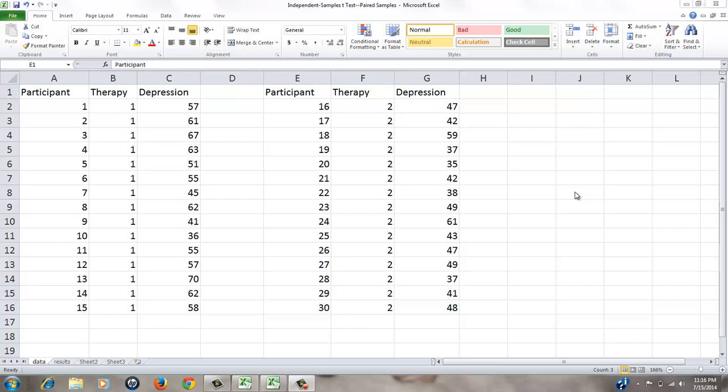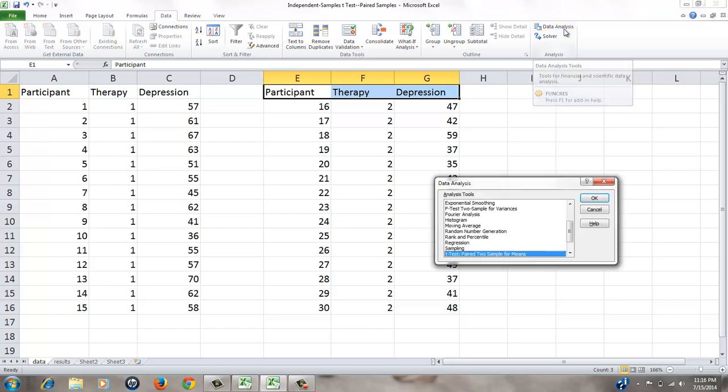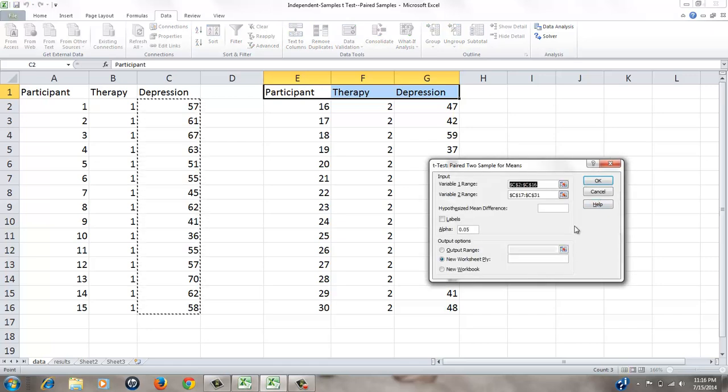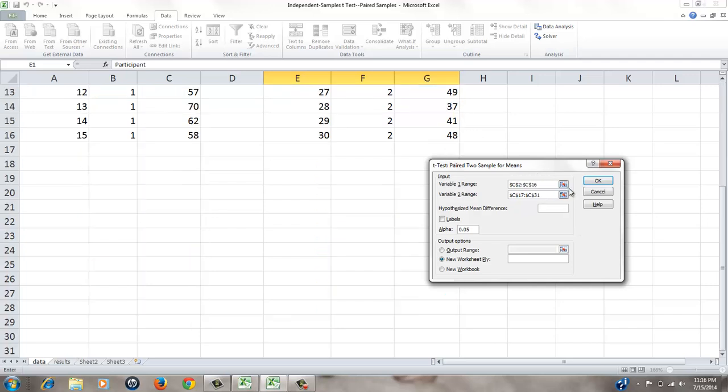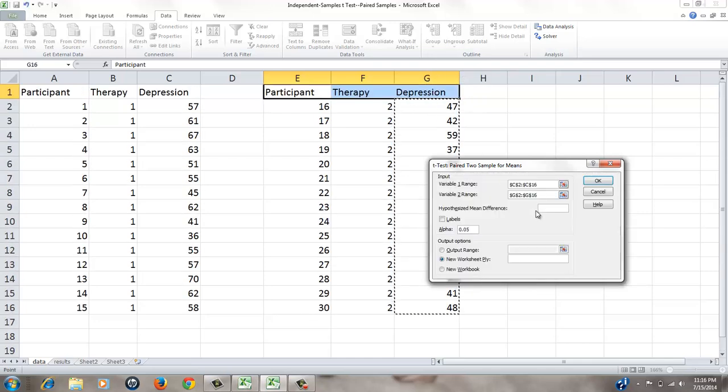If you have loaded into Excel the data analysis tool, then you can go to Data, click on Data Analysis. We're going to do a t-test paired two sample for means. The variable ranges that I have loaded in here are the ranges for the depression scores. Group 1 is for variable 1, and then for variable 2 it's the depression scores for group 2.